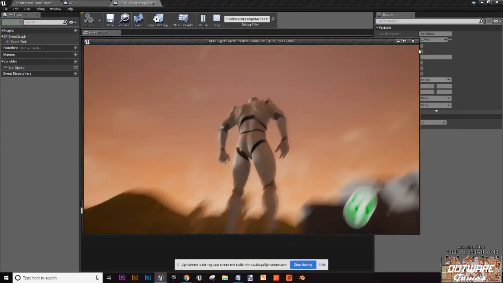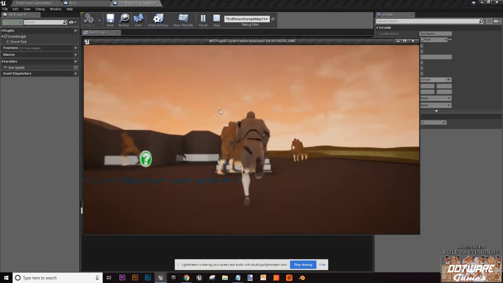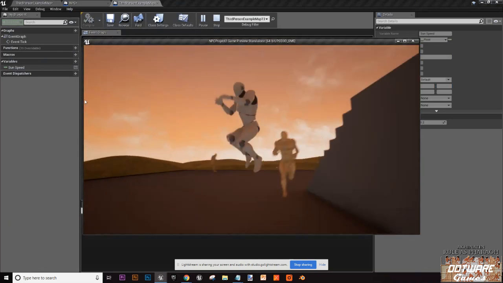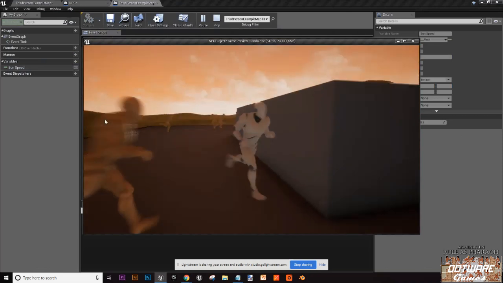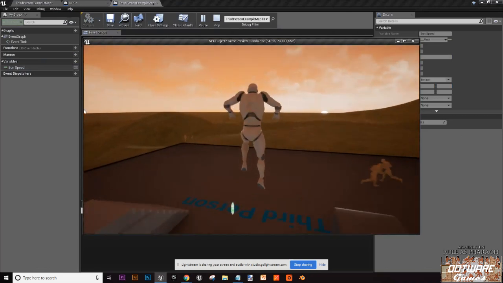Nope, it's still too fast. That's why we're using fractions. This is why we're using floats. Maybe change it to 0.2. Okay, something to experiment with.